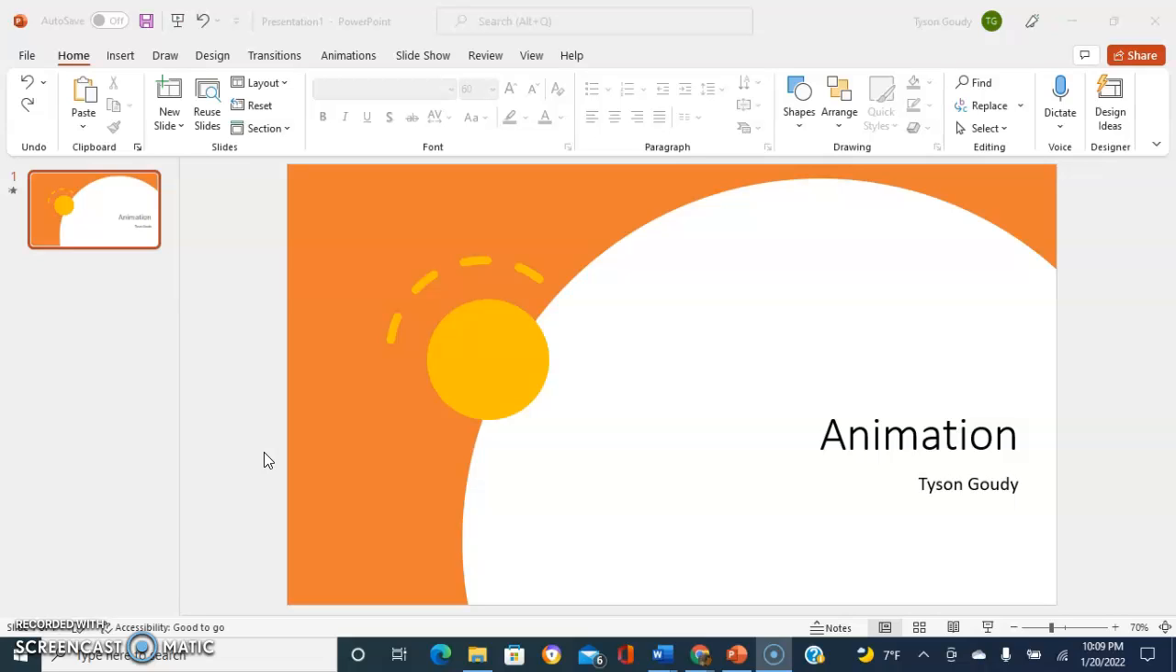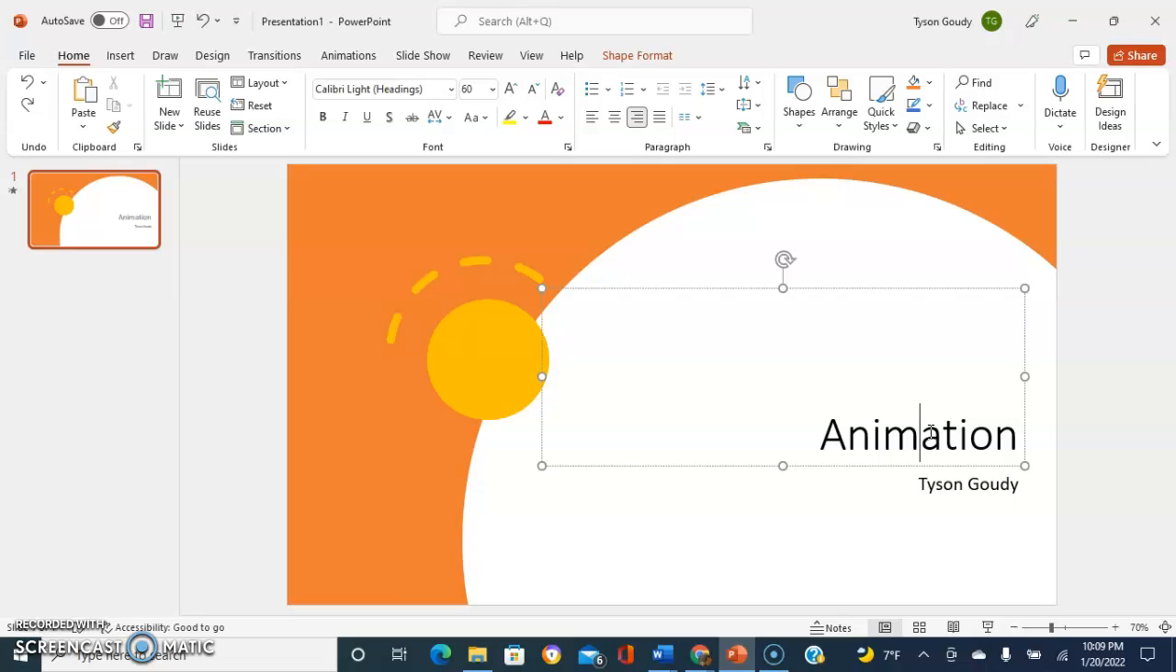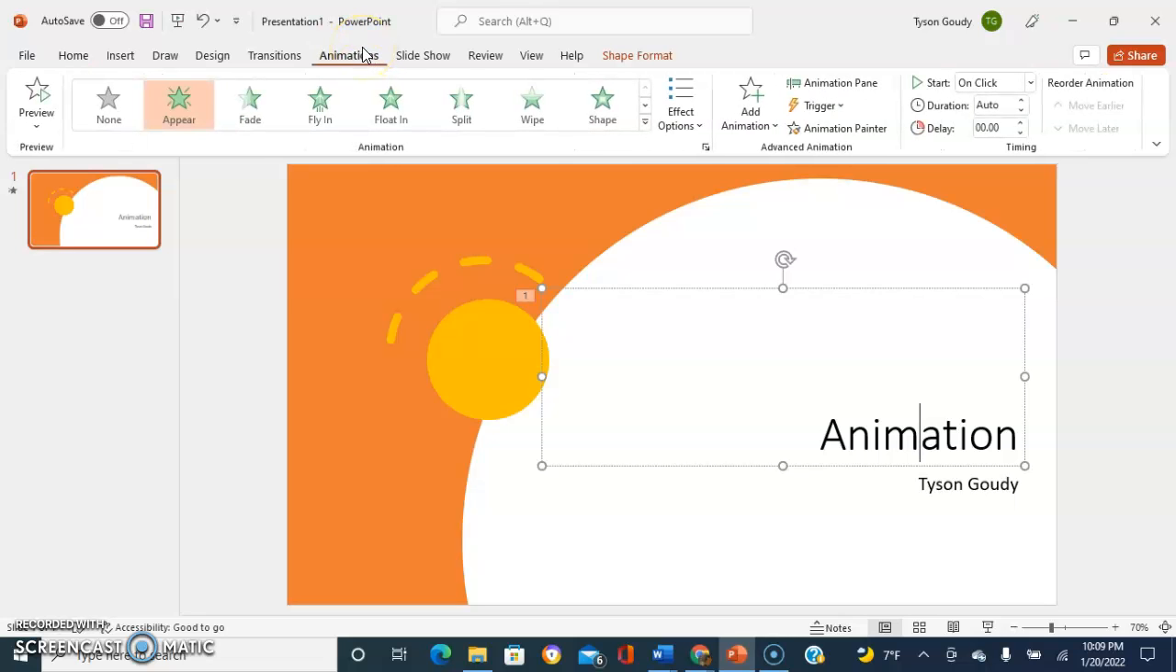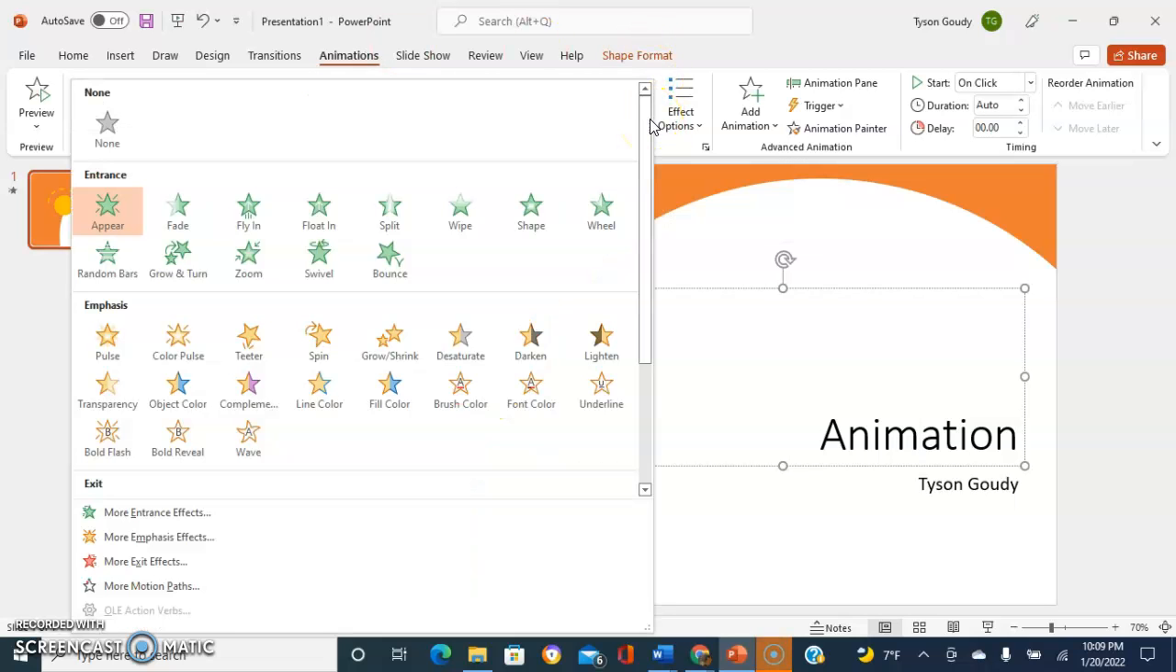First, you will want to select the object you want to animate. And then, go to the Animation tab. Next, you will want to click the drop-down arrow to see all the effects.